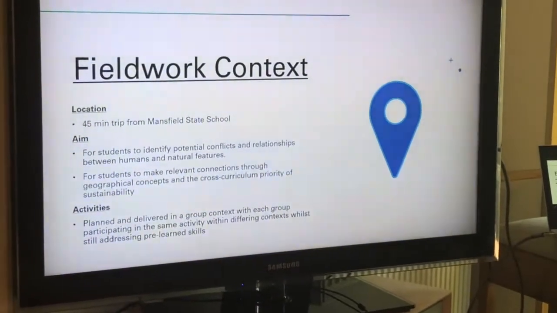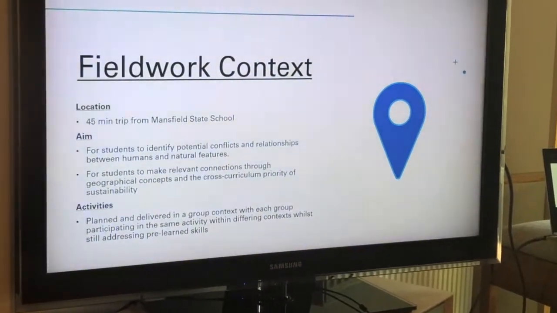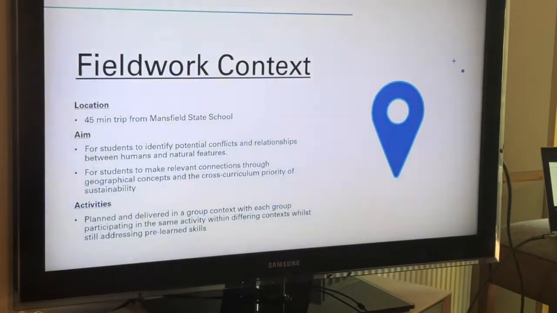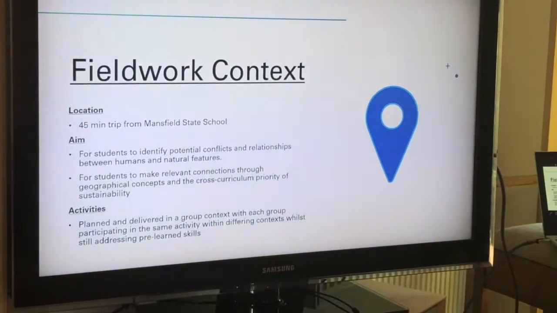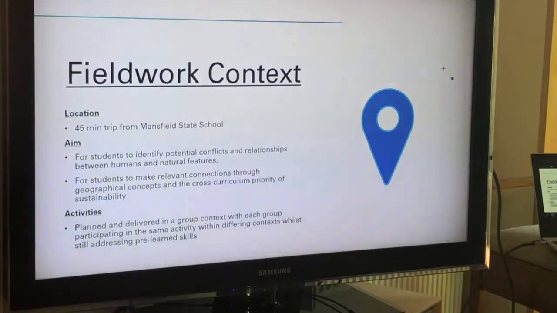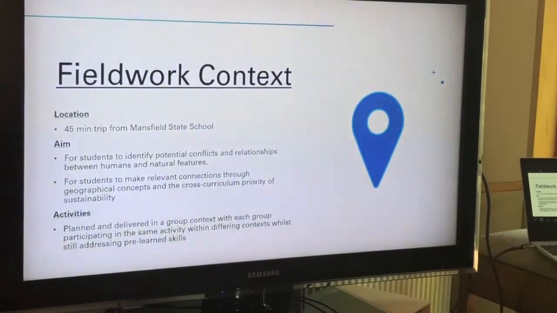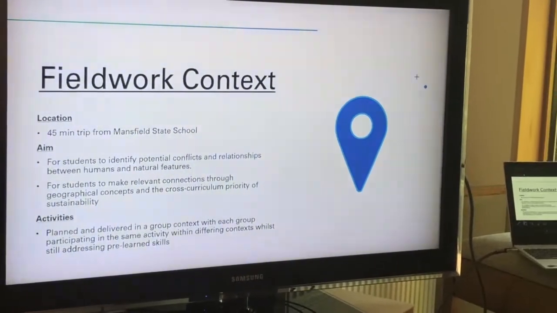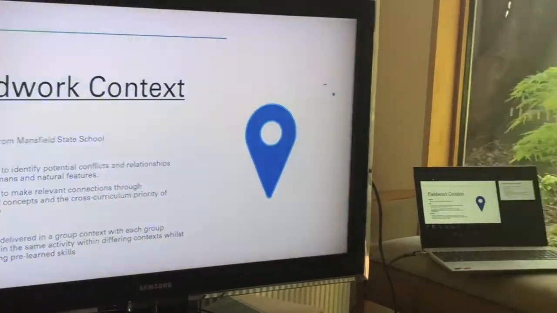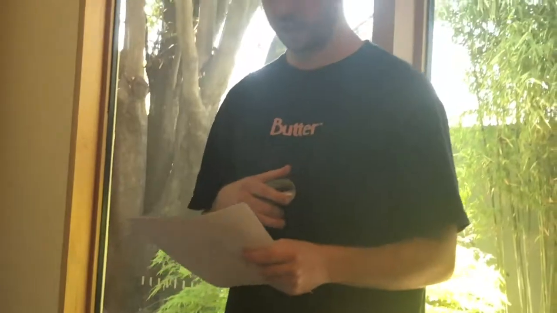The problem to be investigated during the fieldwork will aim to have students identify any possible conflicts between humans and a natural landscape. This links directly to the geographical concepts of place, cause and effect, continuity and change, and rights and responsibilities. All of these geographical concepts have been carefully integrated into the fieldwork activities. Sustainability as a cross-curriculum platform will tie in the concepts and play a large part in the final geography lesson, which is the elaborate and evaluate phases.